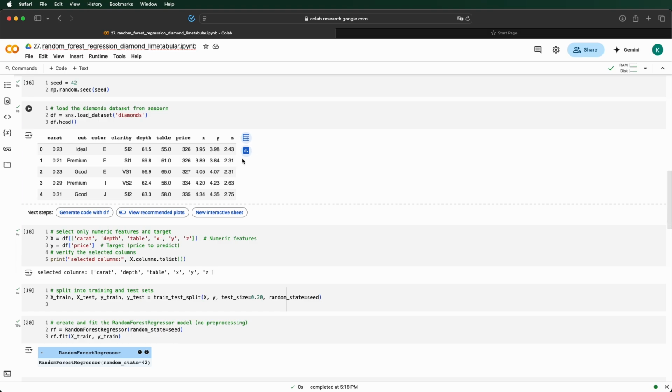This dataset contains 53,940 records of diamonds, with features like carat weight, cut, color, clarity, depth as a height percentage, table, the width of the top, price in US dollars, and dimensions X, Y, Z for length, width, and depth in millimeters. Prices range from $326 to $18,823, making it a diverse dataset for predicting diamond values.